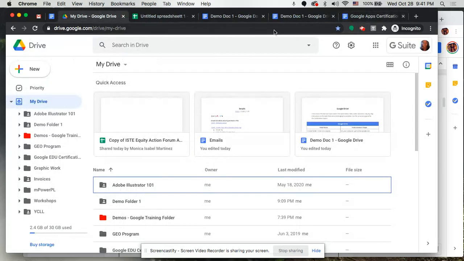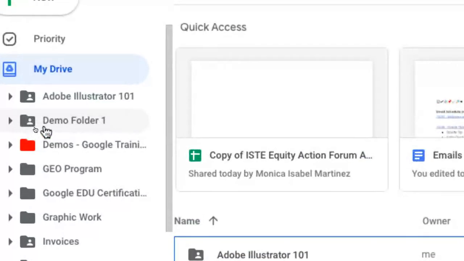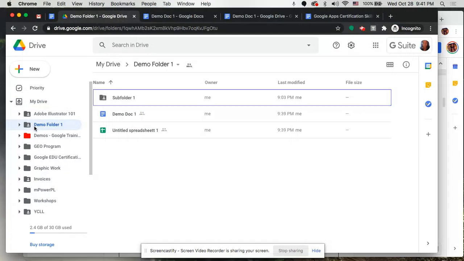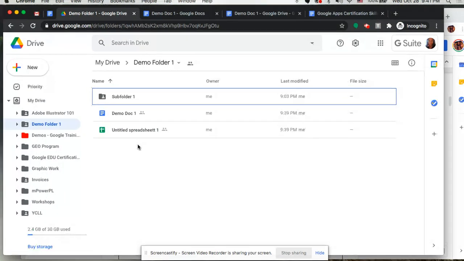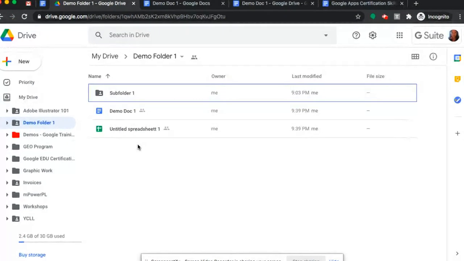And I'm gonna go ahead and close it since we're not gonna actually use that. And we're going to come back to our folder. So let's go over to our demo folder that we are working off of. So you can see that as you create your documents, they will be automatically saved within the folders that you have designated those items to be in.